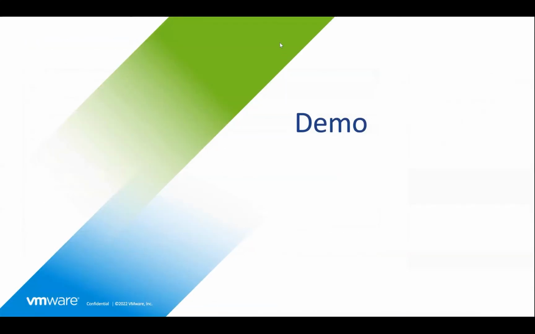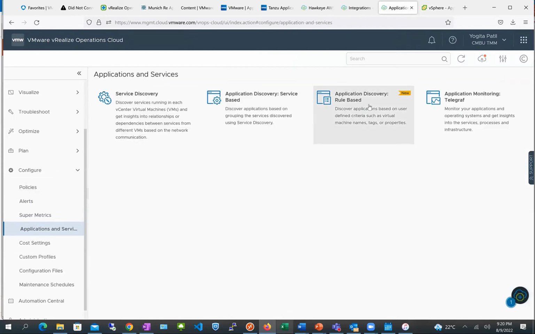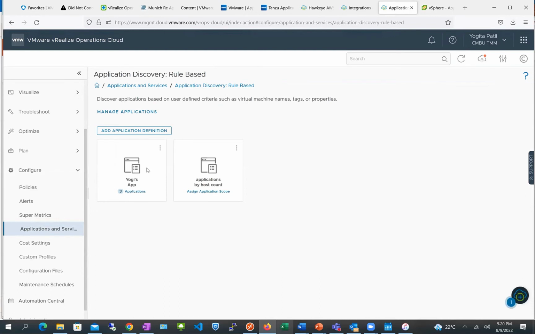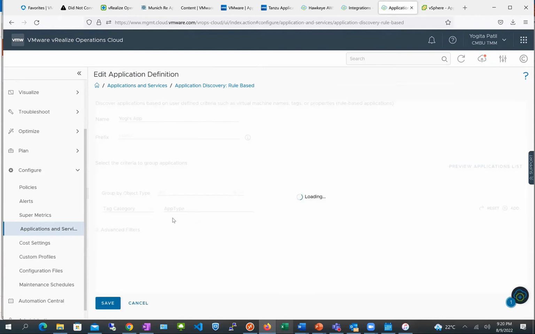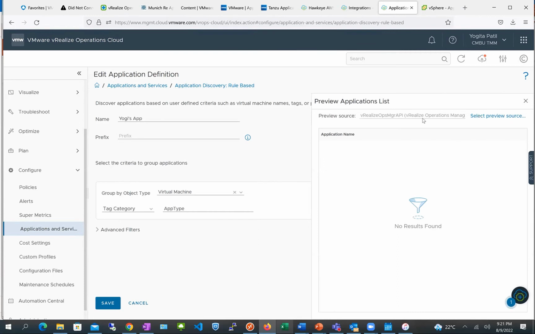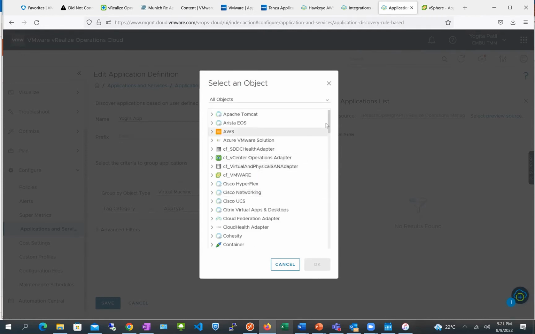So moving on to the demo. Under configure, under applications and services, you now have a new tile here for rule-based application discovery. You can go in here, and I have created a new rule where I can show you what it says. So I have used the tag category app type for a virtual machine app object, and you can click your preview application list. You can select the source as to which vCenter I want to apply, or which data center I want to apply my rule to.